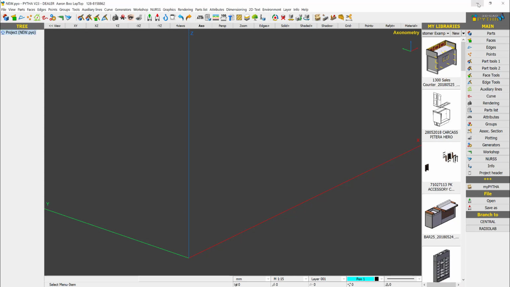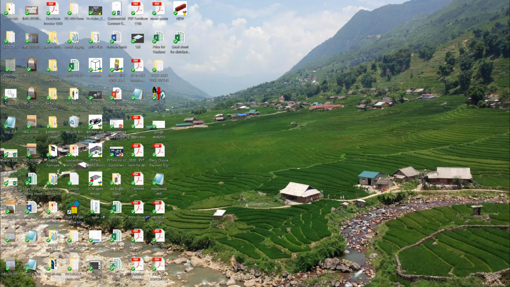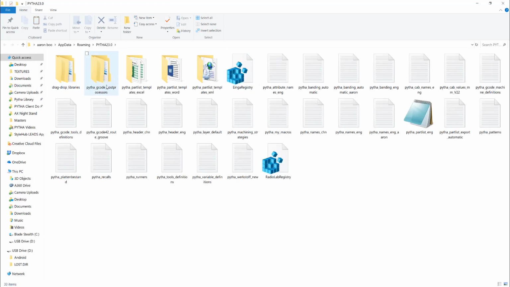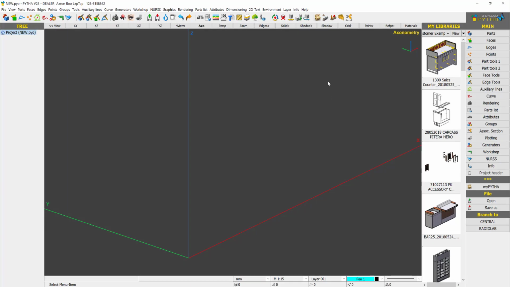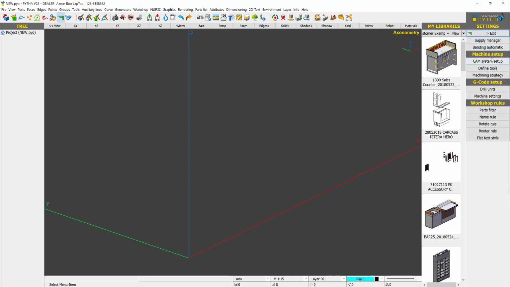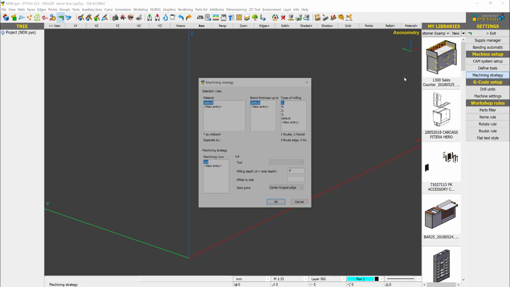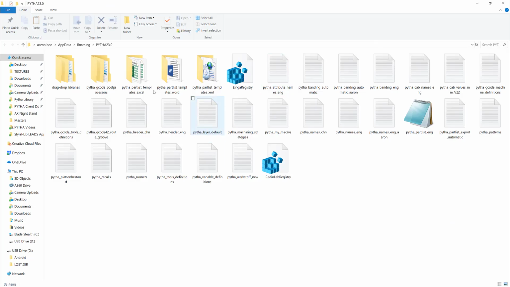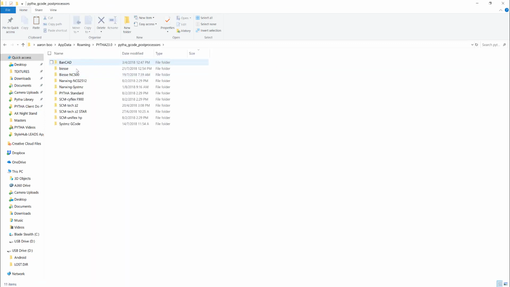First we'll go to the desktop, and you have to open PYTHA Central. Under Extra, click on Model Edit Setting Files. You should see a GCode post-processor. If you do not see this folder, you first need to open PYTHA, click on Workshop, Settings, and press Define Tools, close it, Machine Strategy, close it, and Machine Settings, and close it. Then you should have the setting files here. Open the GCode post-processor. You should see PYTHA standard GCode.